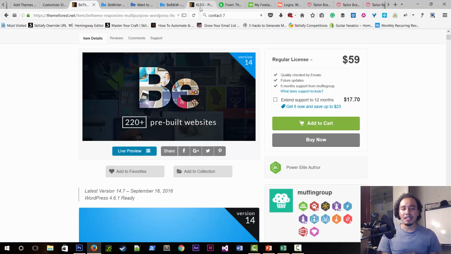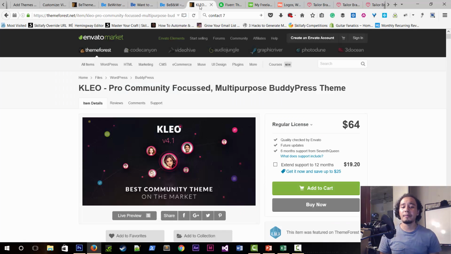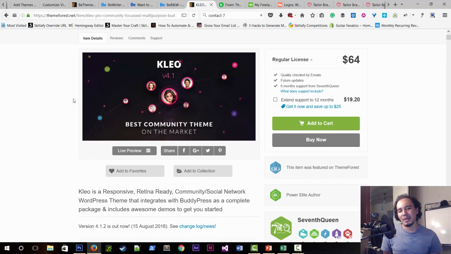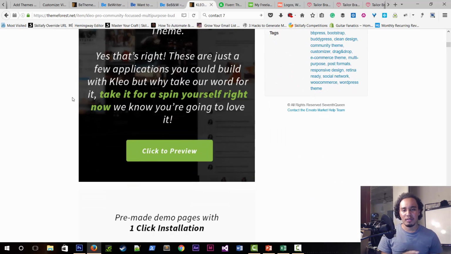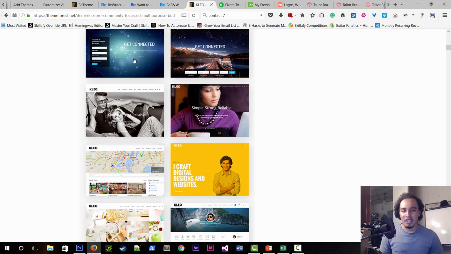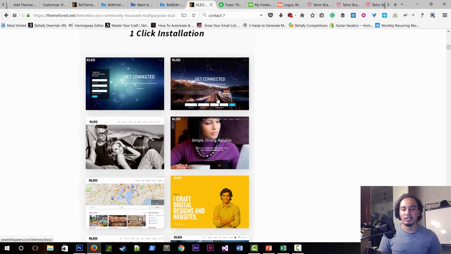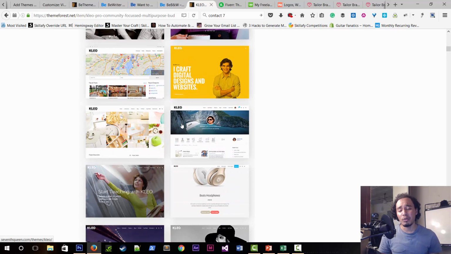Alright, so let me look at the other theme real quick. The Clio theme. This one's $64, a little bit more expensive, but it also includes some of the stuff the other one had, but it just includes different demos, and I'll show you guys some demos also. So example C, you could create any of these things. They already have it pre-made for you.